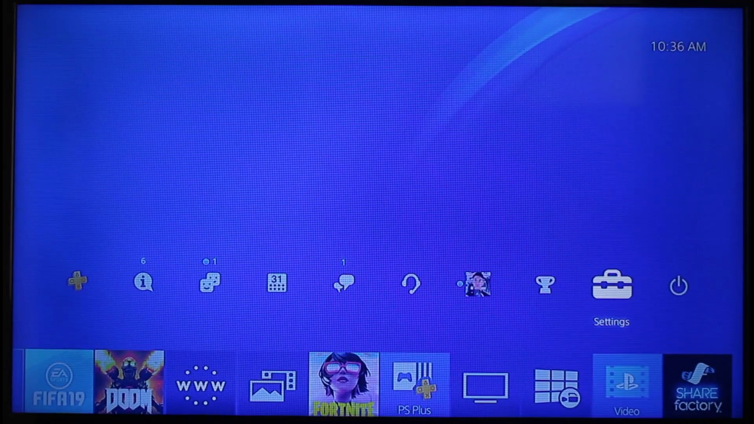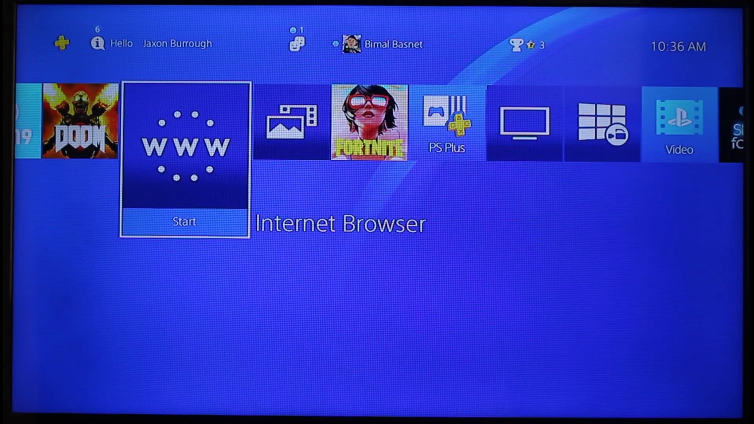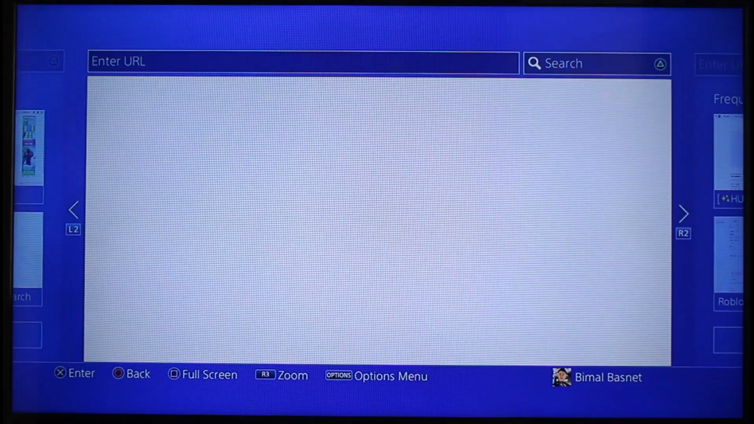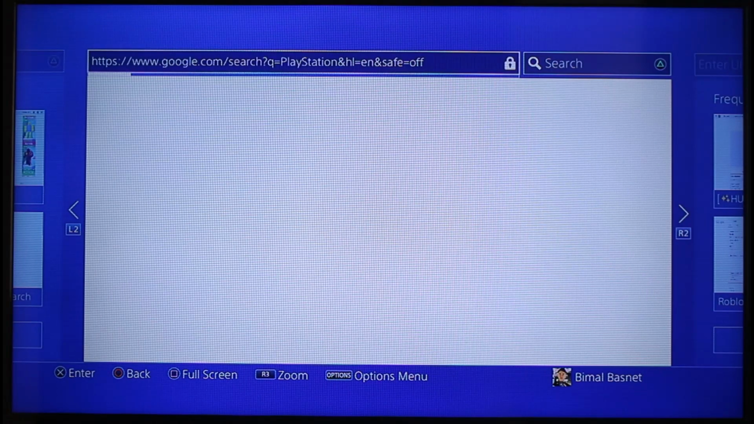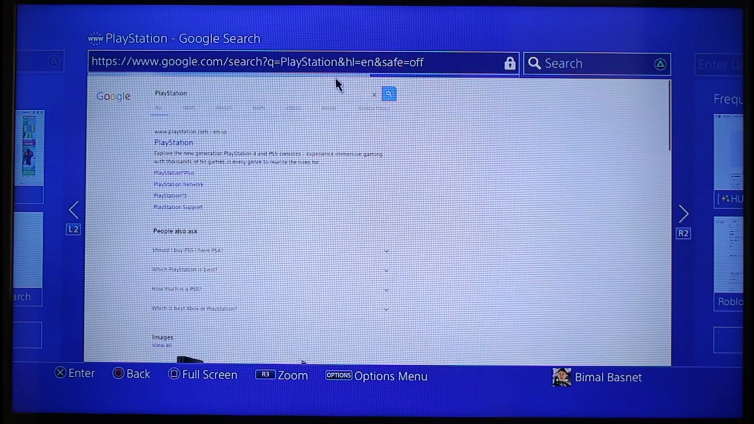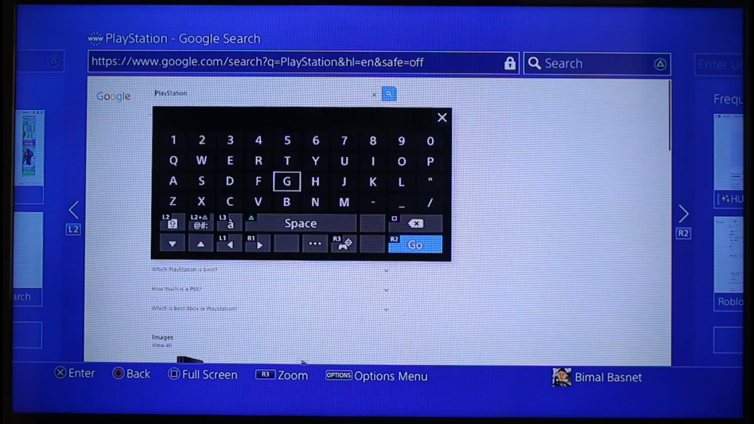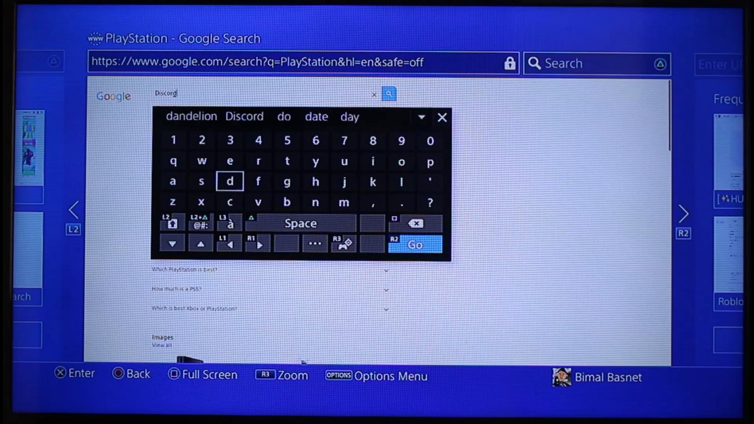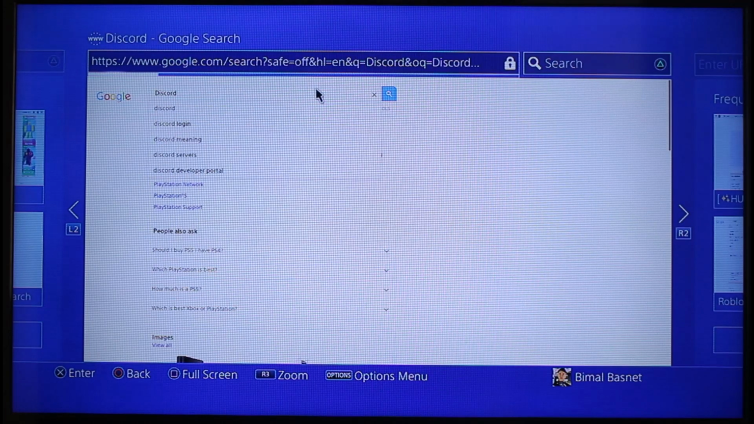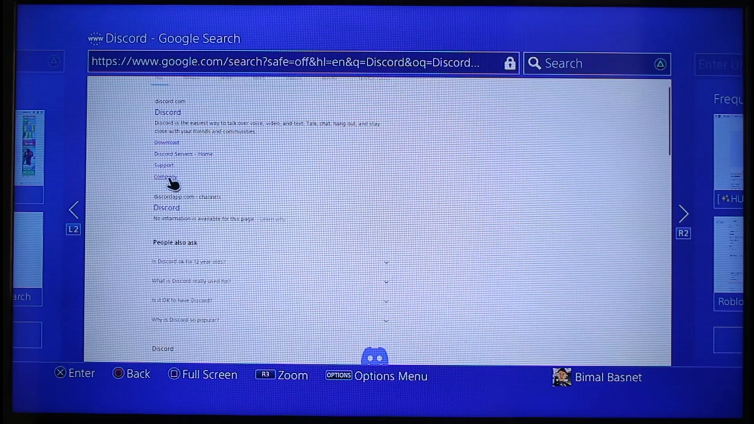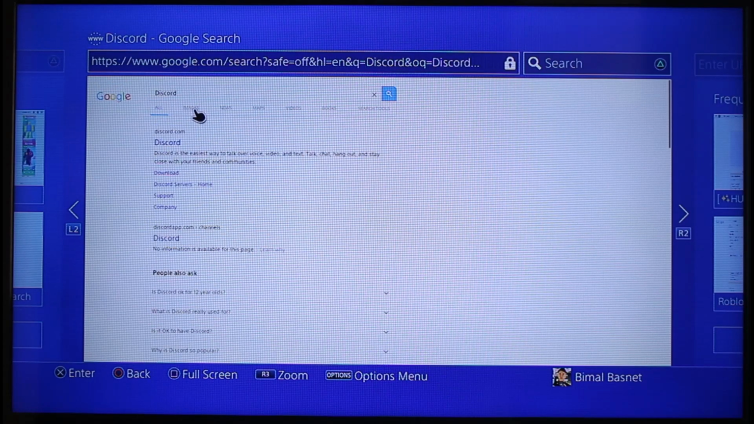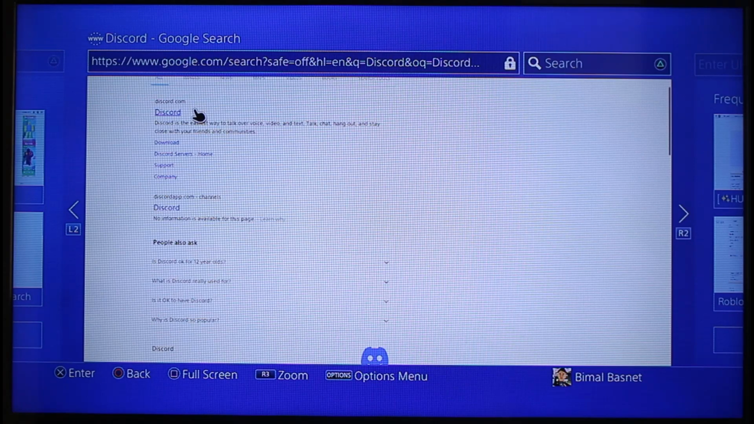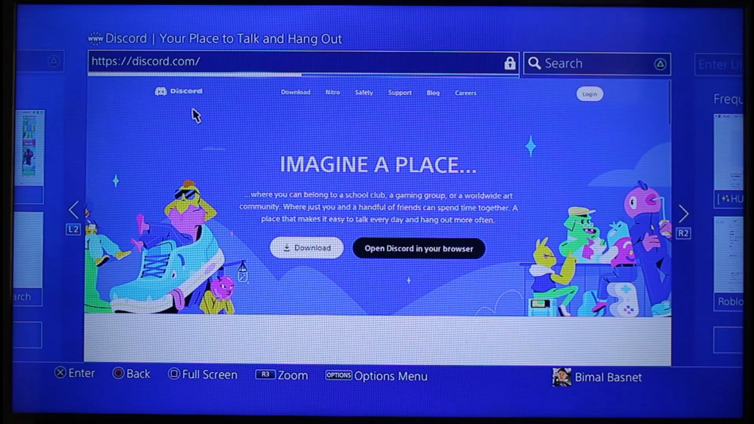Now once you've done that, if you want to use Discord, you can just open up any of the internet browsers on your PlayStation. Then at the very top of the URL address bar, you just want to type in Discord. So basically I want you to go ahead and cross out everything you have over here. Once you replace it with the word Discord, all you have to do is click on R2 to search, and then at the very top you can see the first link, which is discord.com. So basically you just need to click on the Discord link at the very top of the screen.